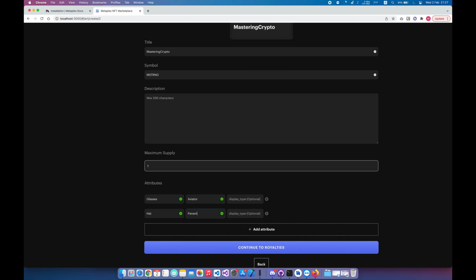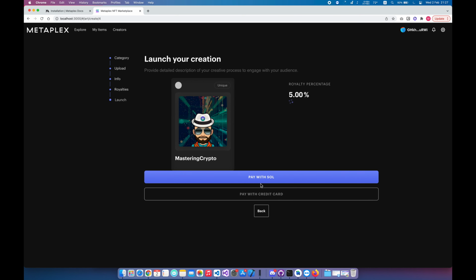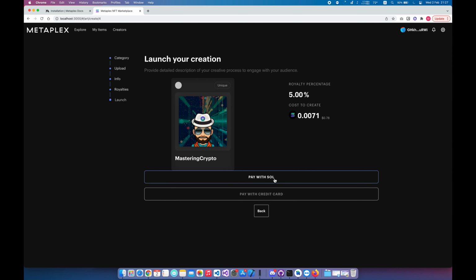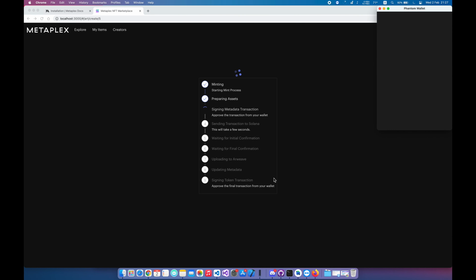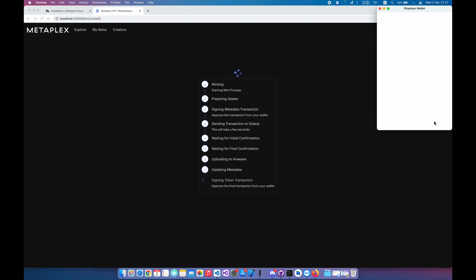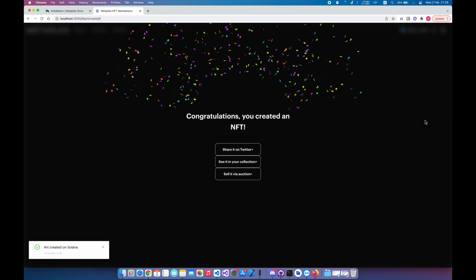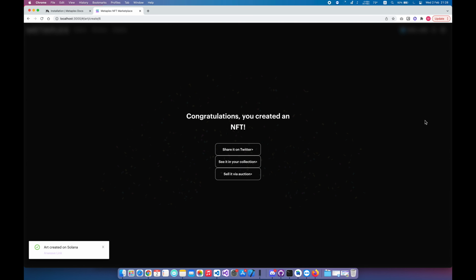On the next screen you're going to be asked for the royalty percentage and for the creator split share. Finally, in order to publish the NFT, you will be asked for a small fee transaction. It will automatically open your wallet and ask for approval. After all the steps are finished, it will ask for approval again. When the transaction is ready, you will see a success screen.